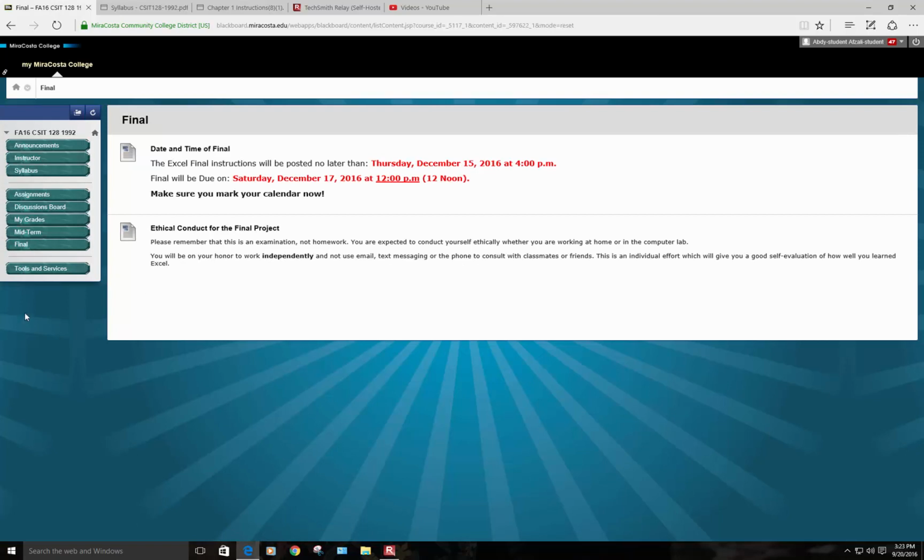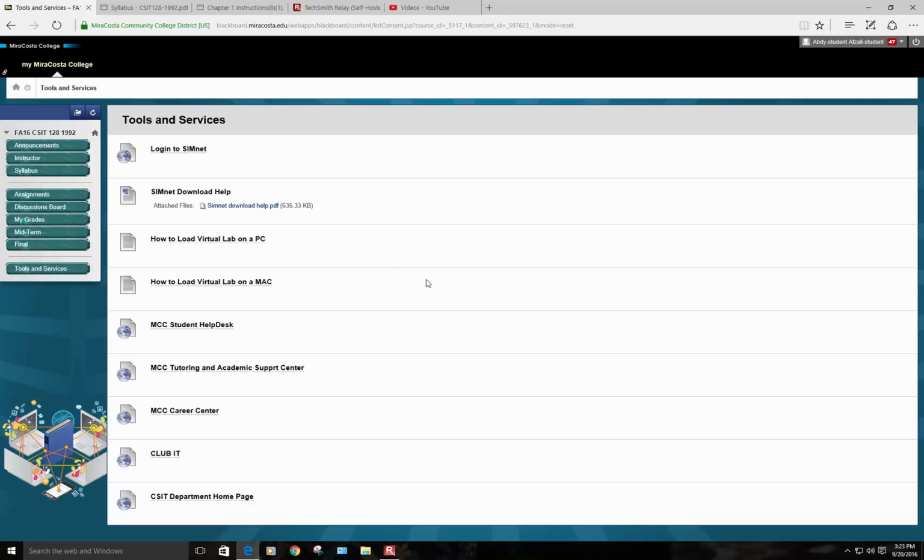The last part of this is tools and services. When you click on tools and services, a number of links have been provided. Those are the tools available to you. Some talk about general information like the CSIT department homepage, information about the club IT, MCC Career Center, tutoring services, student help desk, and so on.